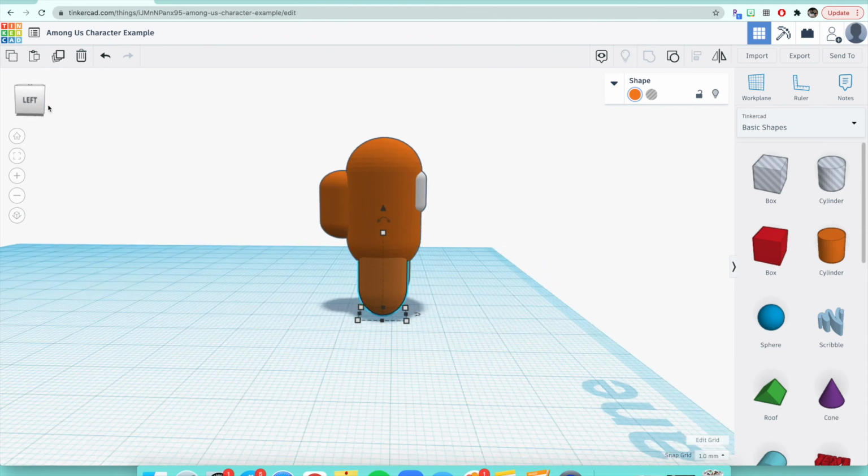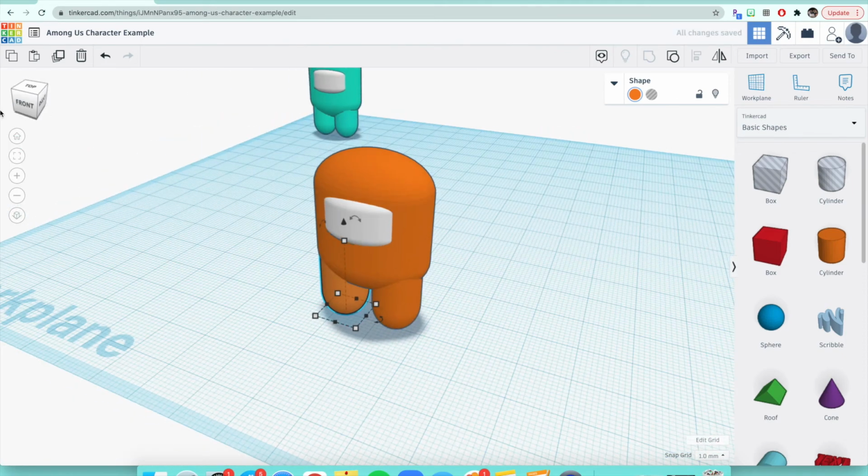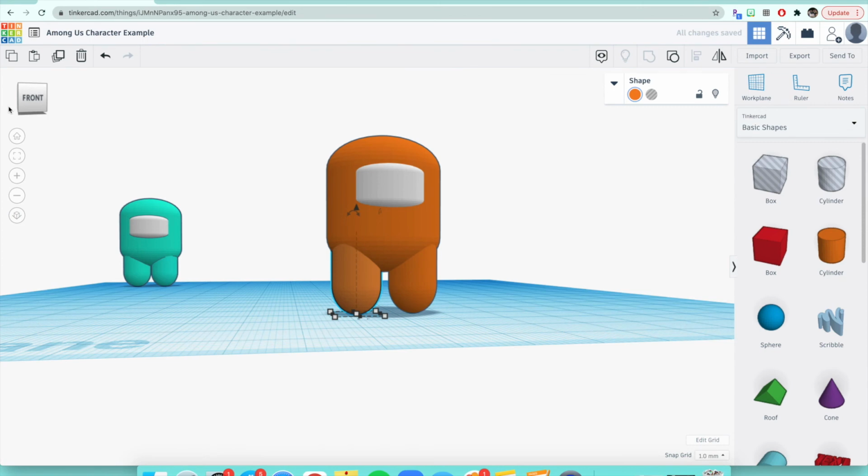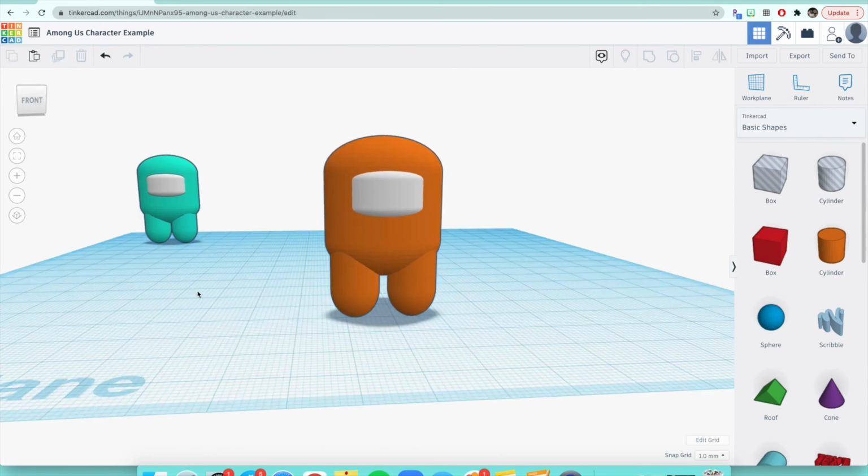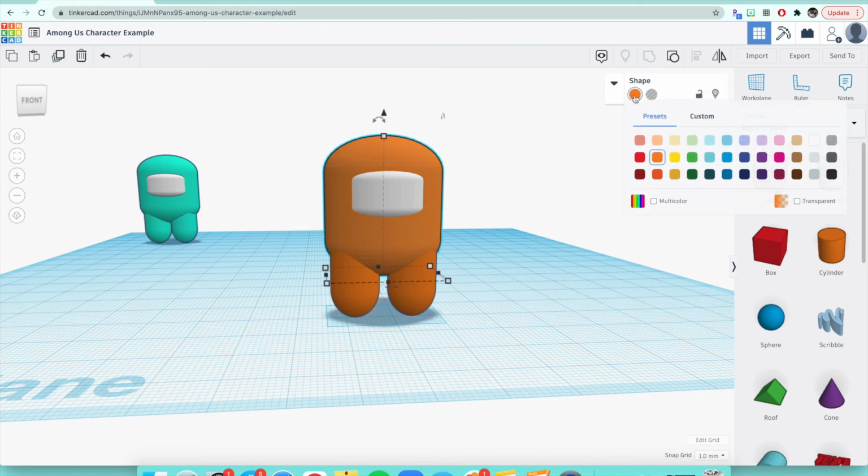So now before we group, what you need to do is change the color, right? Because once you group, everything changes one color and you have to click back on multicolor to change it to the color you originally had. So I'm going to change the color to something different than orange just to show you.